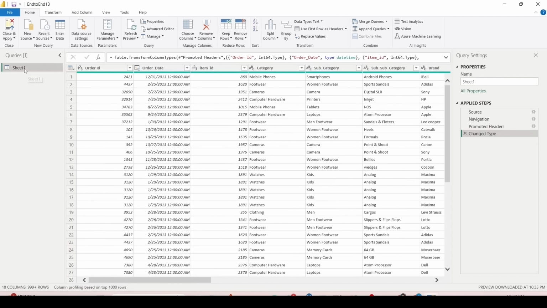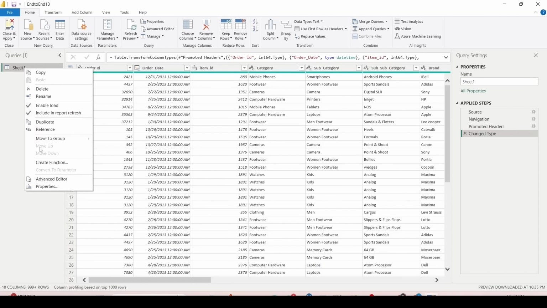To do that, I can right click on the sheet, and I have two options, duplicate and reference. Duplicate will take whatever steps have been performed till now. It just duplicates this code, and after that, there is no connection between the two tables. But what would happen in case of reference? It's going to create a reference to this table, Sheet 1, whatever it is. So the advantage of reference is that it's going to load the data once, and then process the rest of the things.